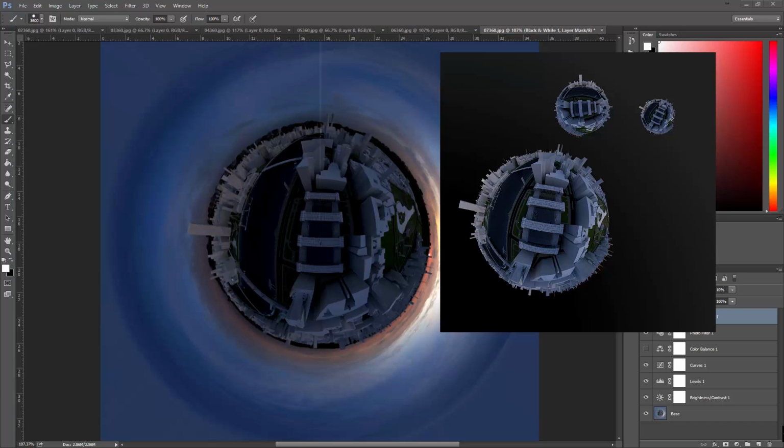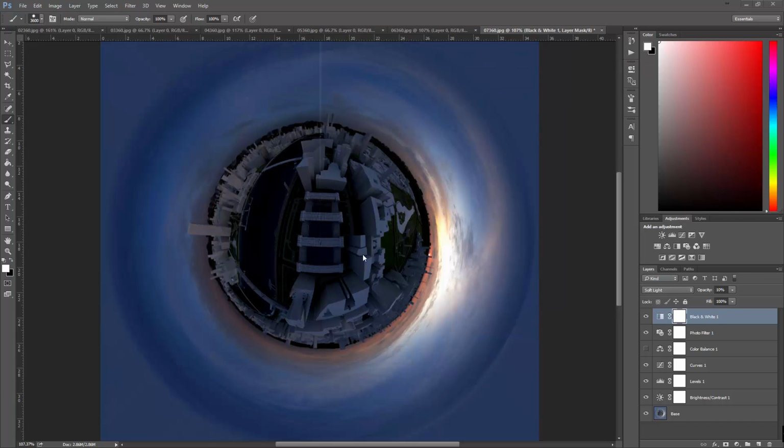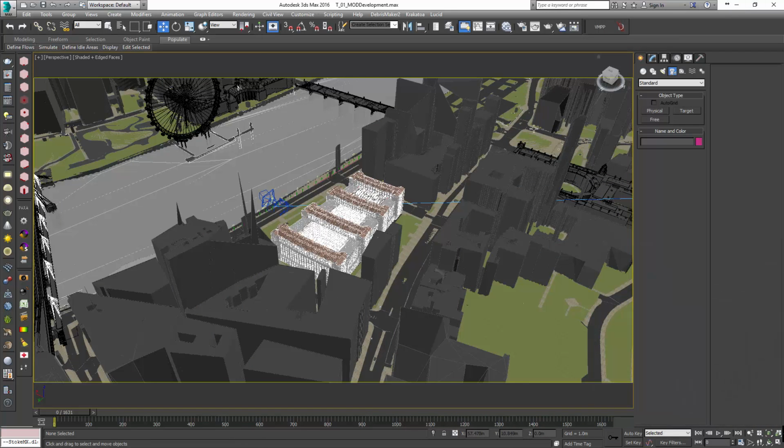So let's take a look at what we're going to be doing today. Here we have a small planet looking thing. So I've just taken a model and warped it around to make it look like we're flying over a very small planet. So let's jump into 3ds Max and see how we did this.